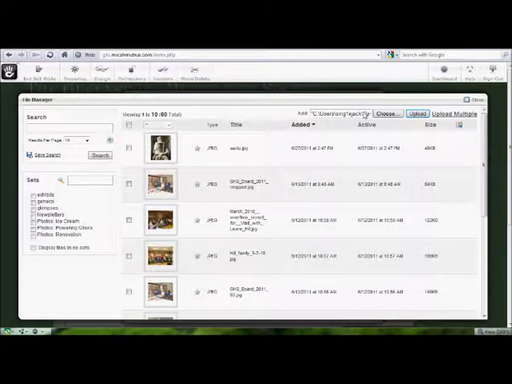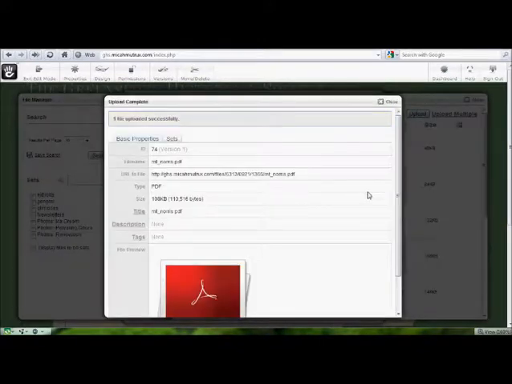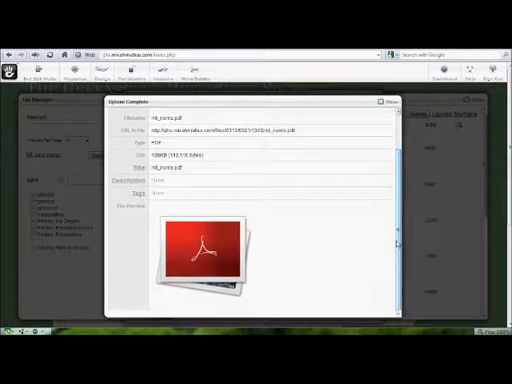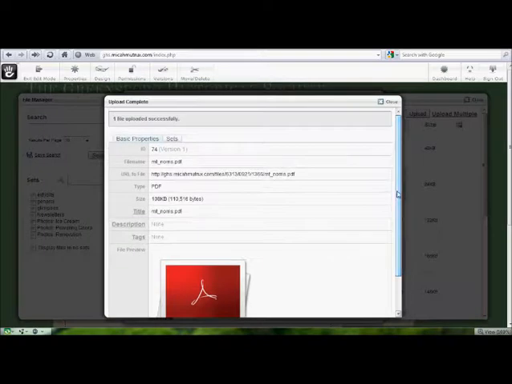You select the file, you hit upload, it thinks, you wait, and once it's up there, it gives you back a little bit of information on the PDF or file, Word file, Excel file, whatever type of document you want up there.